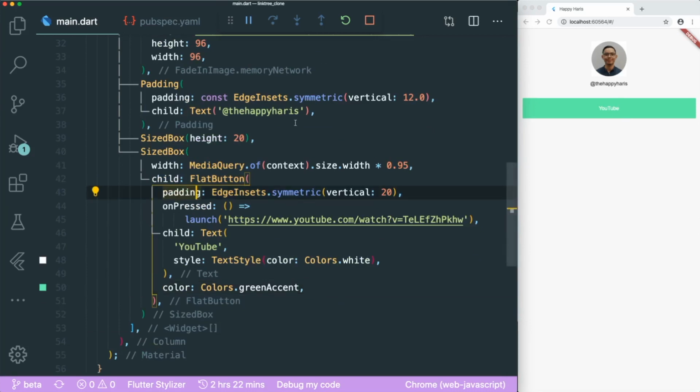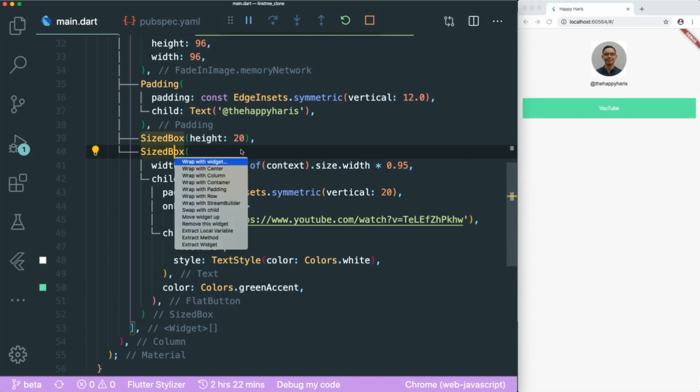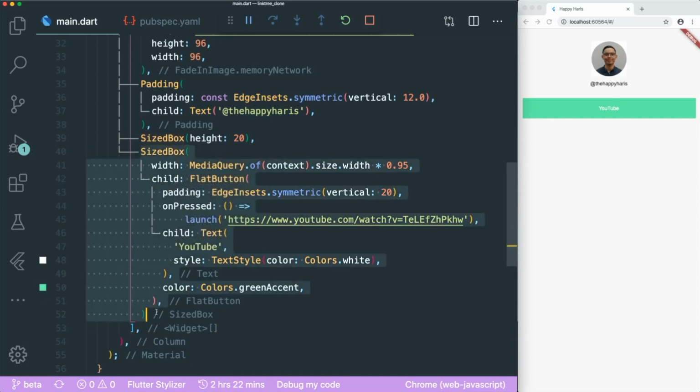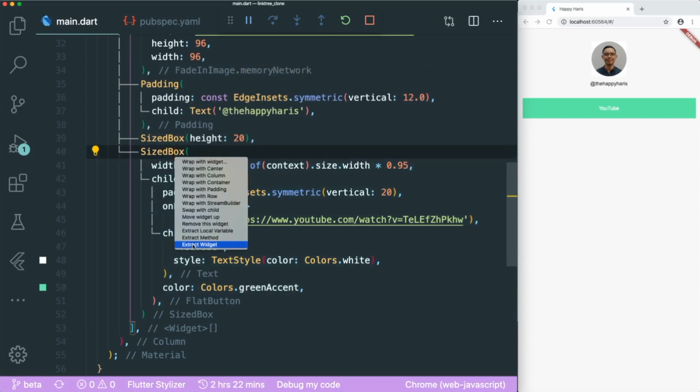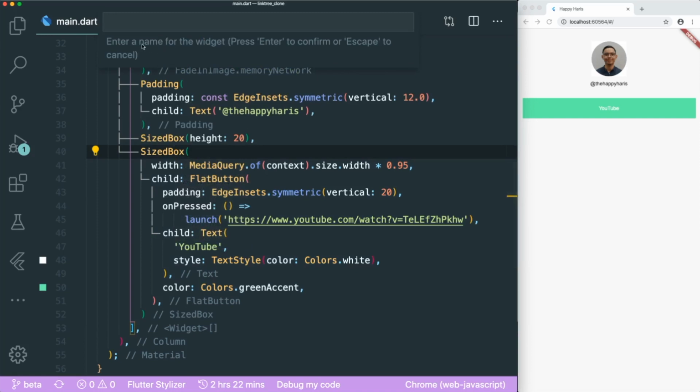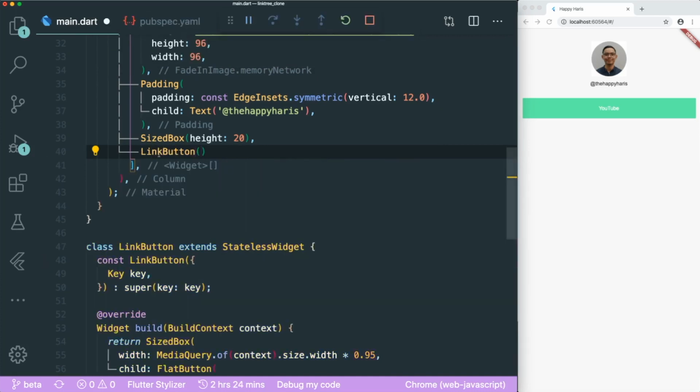As part of refactoring, Flutter gives us a shortcut called extract widget. This allows us to make this whole widget over here into one stateless widget. So let's extract our widget, and now it requires a name for the widget. Let's type in LinkButton, press enter, and you can see that the LinkButton widget has been created for us. So you can create multiple link buttons.